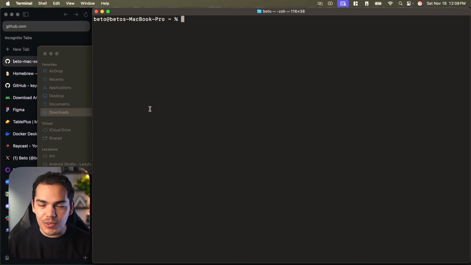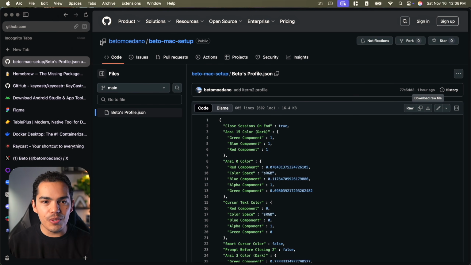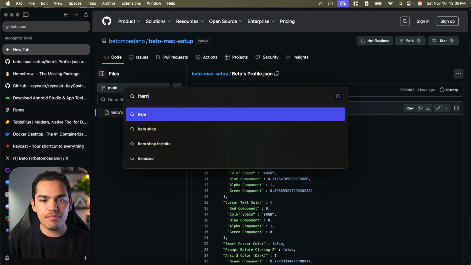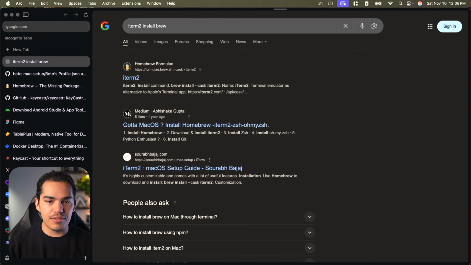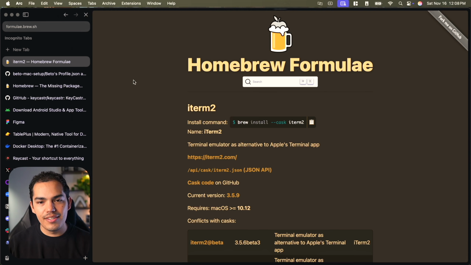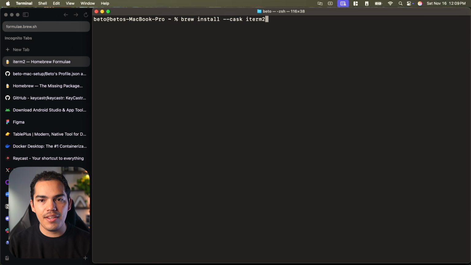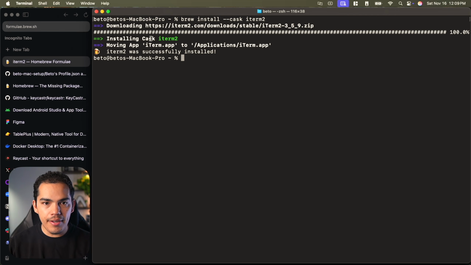And the next thing that I want to do is install the terminal that I like to use, which is iTerm. So iTerm2 install, and actually we can use Homebrew for this. So let's copy this formula, go back to the terminal and paste this in here and hit enter. Okay, and iTerm was installed. And that's basically what Homebrew does. It allows you to install programs directly through the terminal, which is cool.